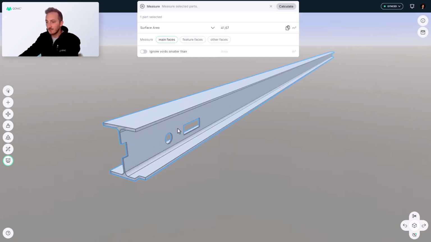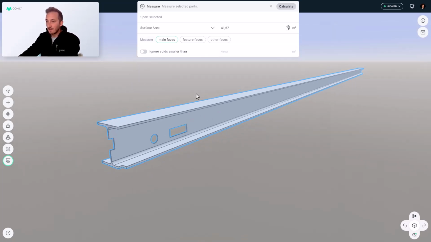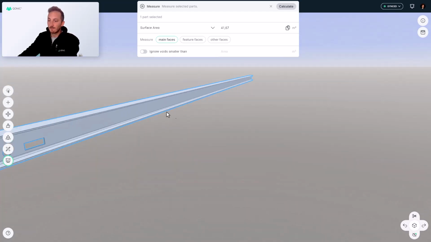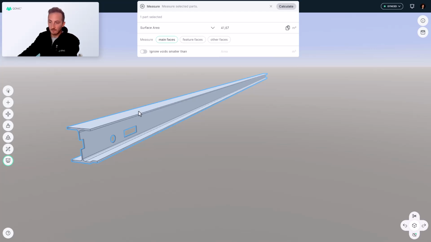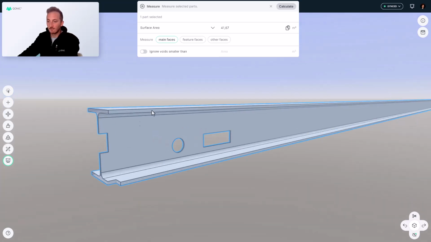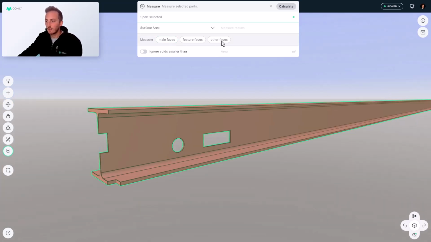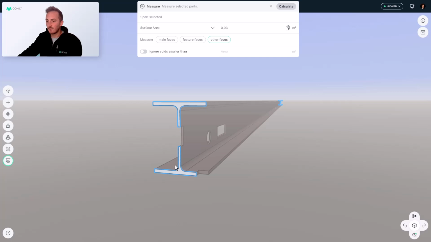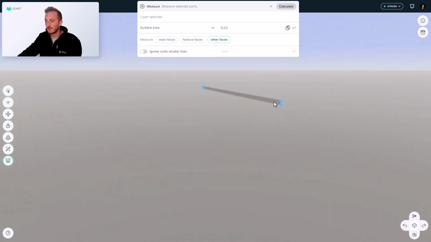41.67 square meters. As you can see here, there's a couple of options and settings I can play with. Basically, you can choose to measure what we call main faces, feature faces, and other faces, which is kind of a rest category. Main faces in this case would be all of the side and top faces and bottom faces of the slab, but ignoring the outer end. So maybe let me show this a bit more clearly by just showing you the other faces. Would basically show us the net area of this end face and the other end face here.